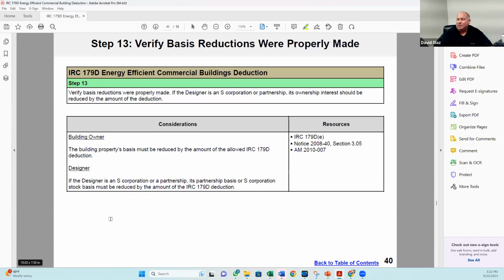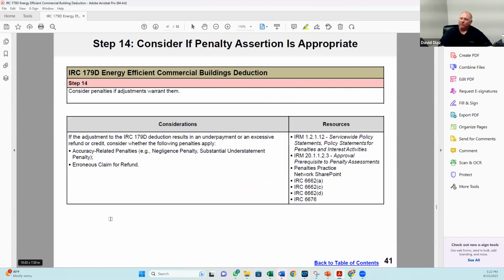Verify basis reductions were properly made. If a designer is an S corporation or a partnership, its ownership interest should be reduced by the amount of the deduction. So that's the next step. This is an area your CPA should handle. You make sure they adjust their corporate basis, if they're a flow through entity, and that they're making the basis reduction. That's a conversation to have with your CPA. It's not really something we handle for you.